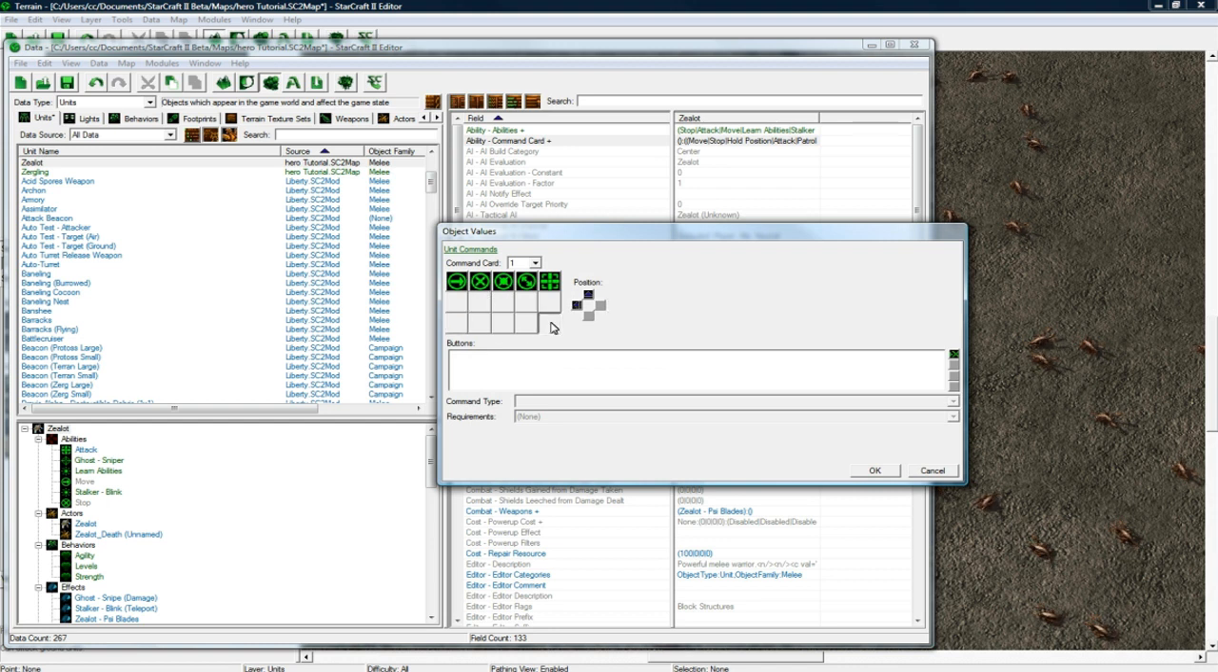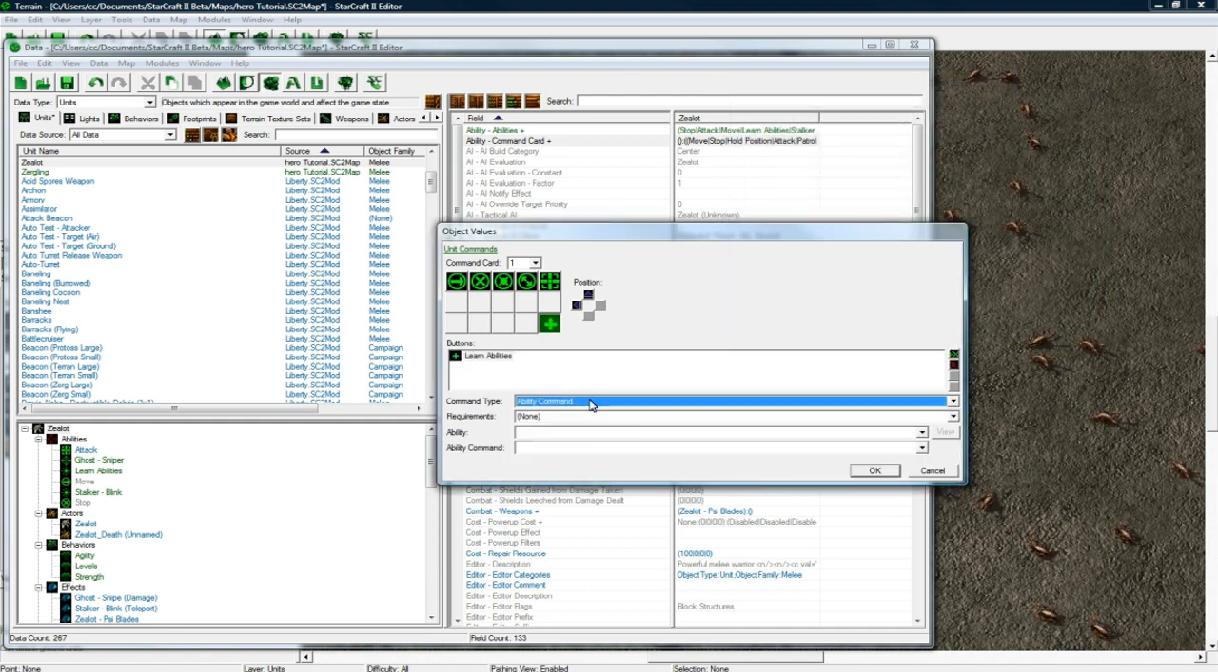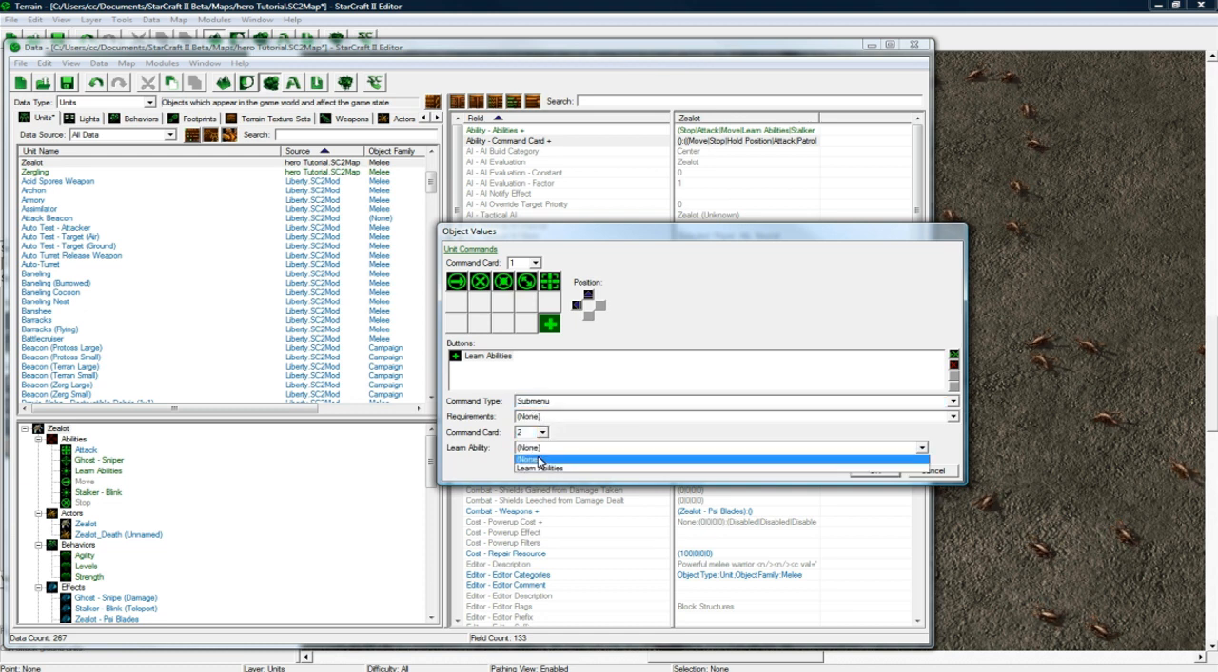Let's start right here. As everyone remembers from Warcraft 3, your learn button was always here, so it's just natural to put it here. So press this green X and find the learn abilities button, and make it a submenu, the command type, no requirements, command card 2, and learn abilities. So it automatically knows that we have a learn ability if we put this here, which is great.